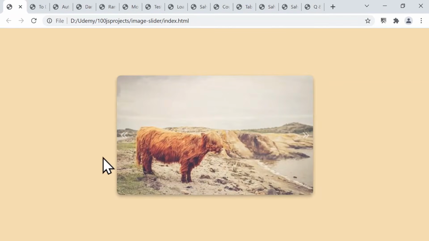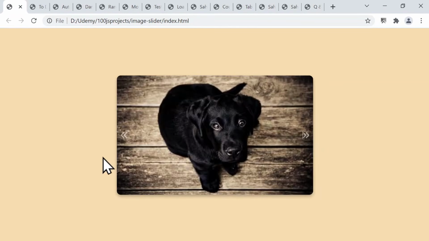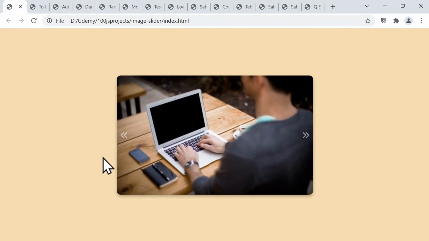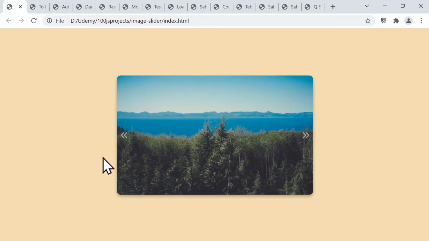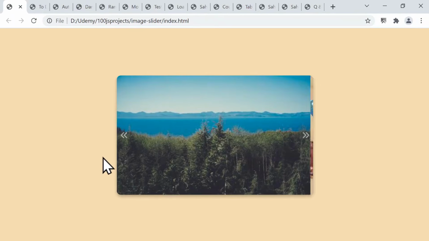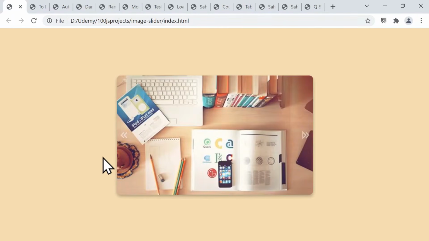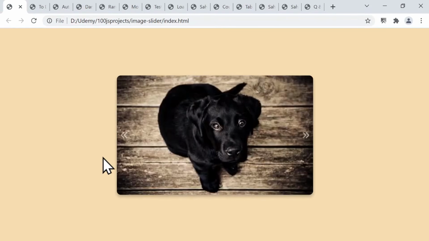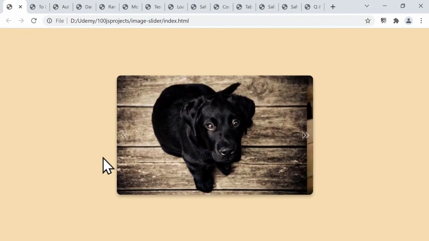In the next section, we are going to begin building our project by creating the HTML structure, which will serve as the foundation for everything else. After we finish the HTML, we will move on to styling the slider using CSS to make it look visually appealing. And finally, we will implement all the functionality using JavaScript so it works perfectly. So, I'll see you in the next section, where we will start coding and bring this interactive image slider to life step by step.